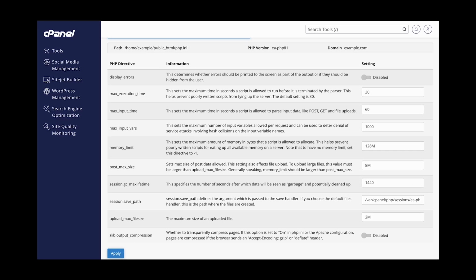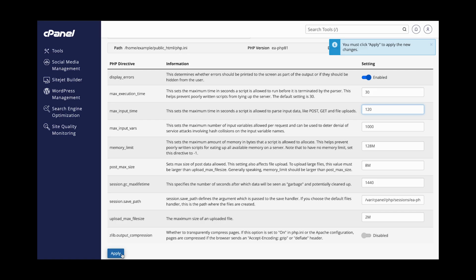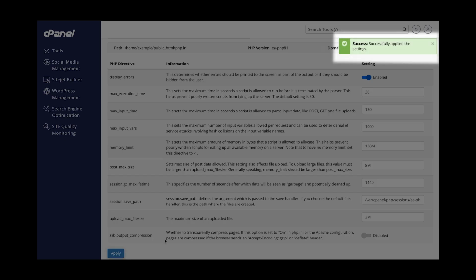Right now, we'll enable PHP to print errors on screen and set the maximum time a script is allowed to parse input data, like file uploads, to 120 seconds. When I edit the values, the interface reminds me that I have to click Apply to apply them, and then prints a success message when I have successfully done so.